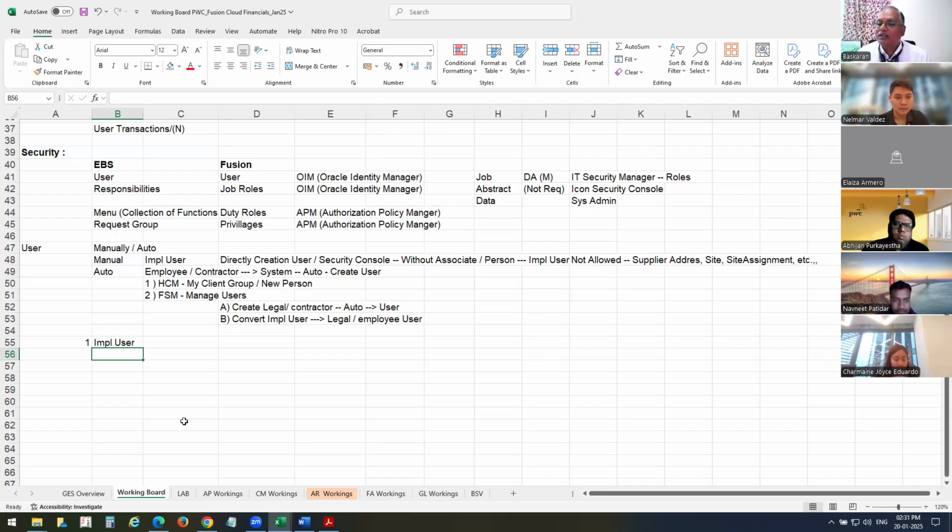Tomorrow, after the enterprise structure gets created, then we'll go for our connection. What is the difference between implementation users, and what are all the disadvantages when we are having an implementation user? I will show you tomorrow. Clear? Fine. So first topic, implementation user.